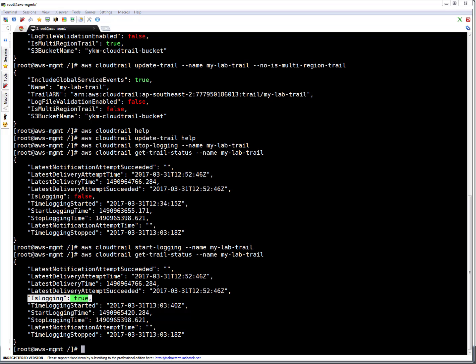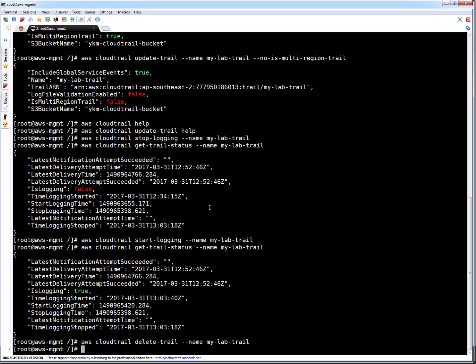Okay, now let's say you don't need this trail. As I mentioned, you can delete the trail using the delete-trail command like this. Press enter. Okay, the trail is deleted.